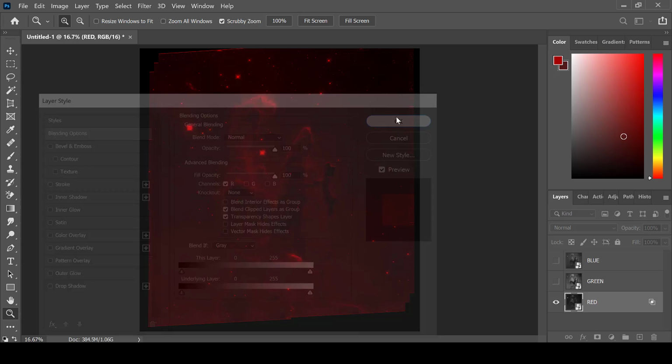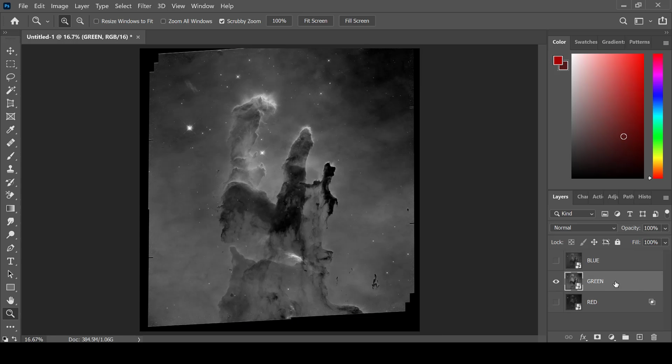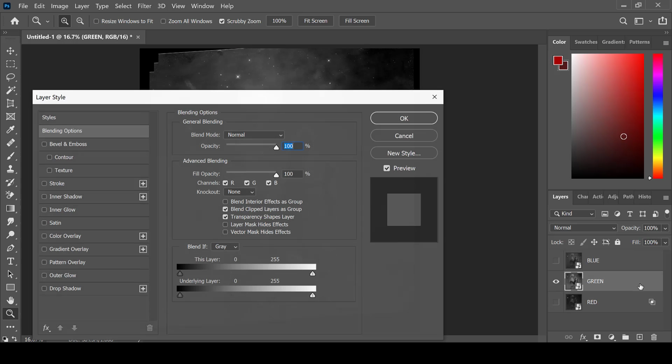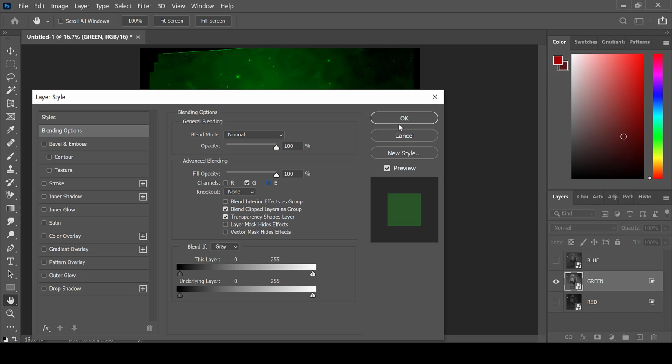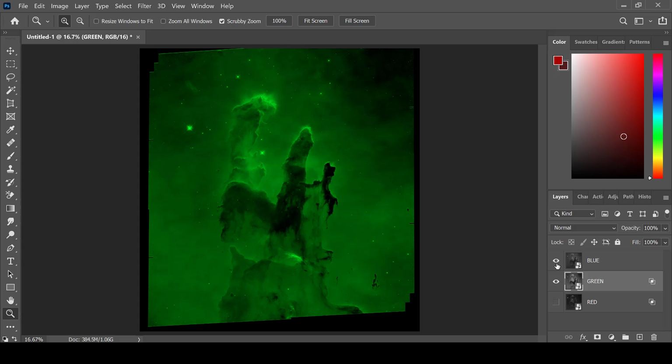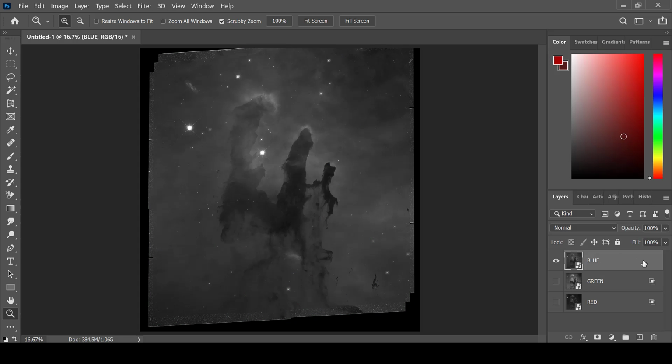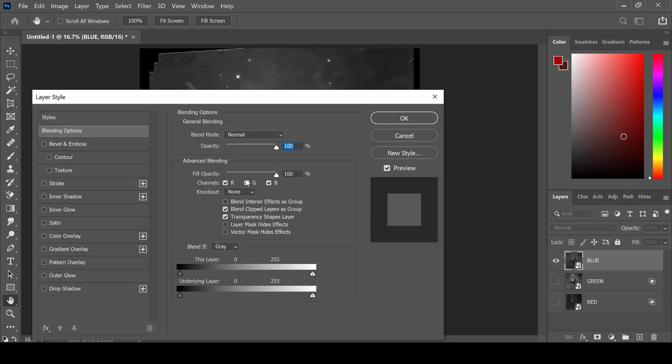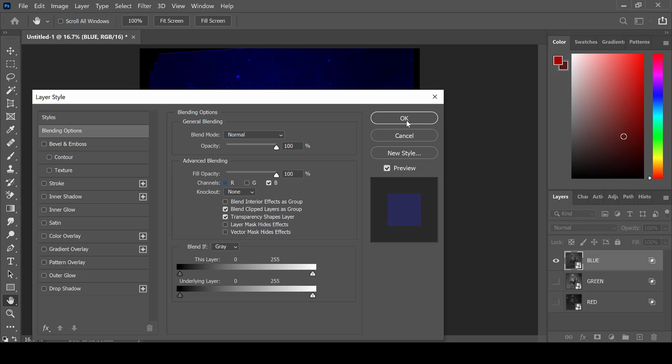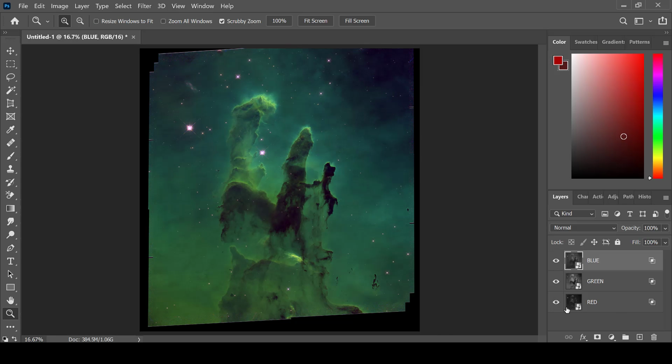Then click OK. Do the same for the green layer. Unselect red and blue. And do the same for the blue layer. Unselect green and red. Photoshop has automatically blended the three layers together to give you your final image that is now ready to be processed.